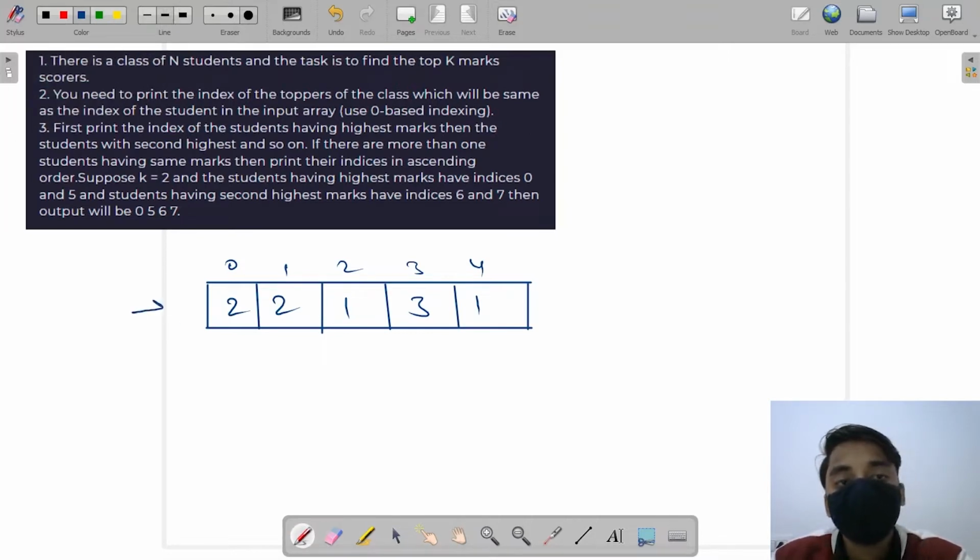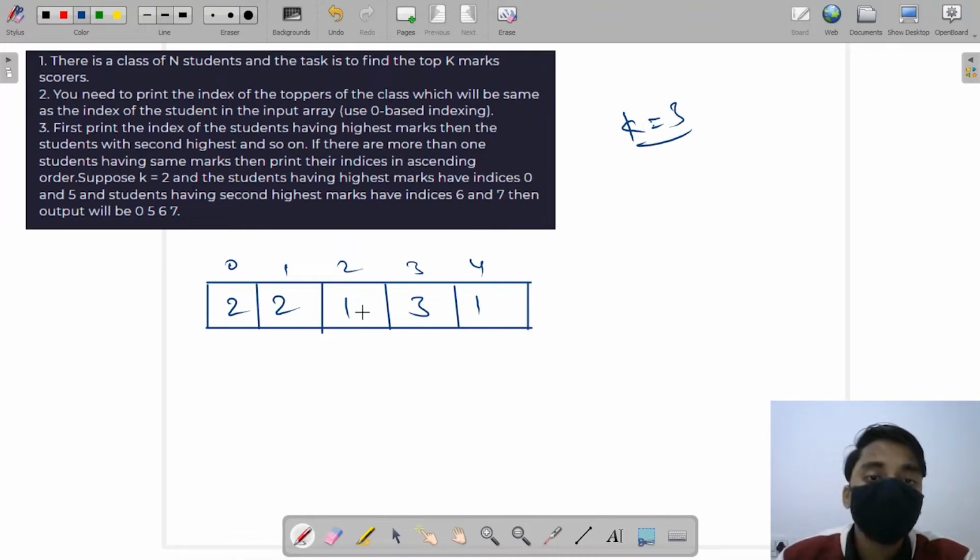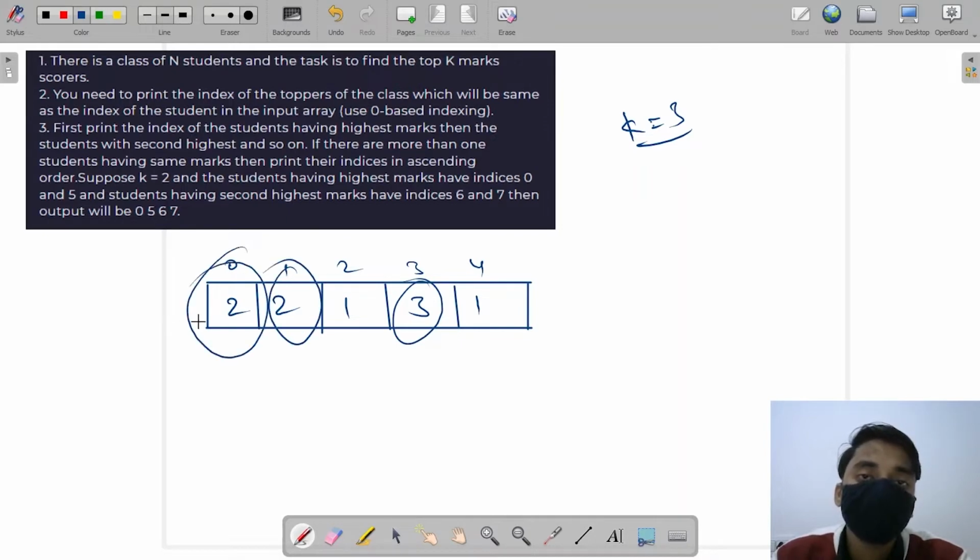And we are given an array where the numbers show the marks of each student at index 0, 1, 2, 3, 4. Now, if k is equal to 3, here we can see the three top mark scorers are 1, 2, and 3. We need to print them in this way: 3, which is the top scorer.